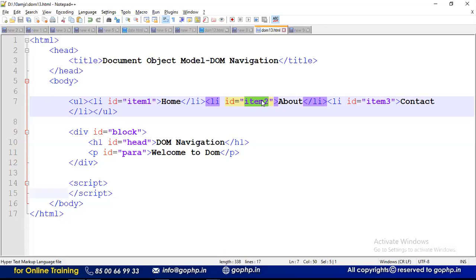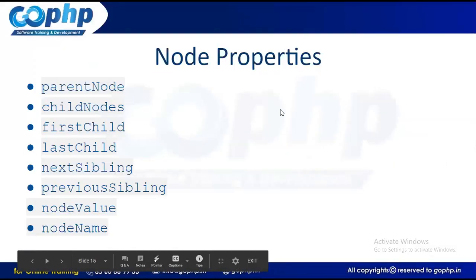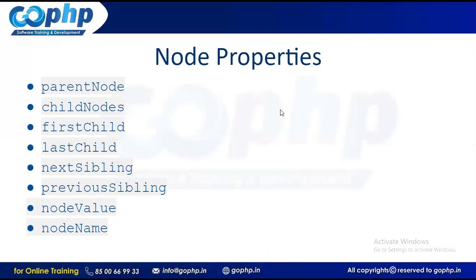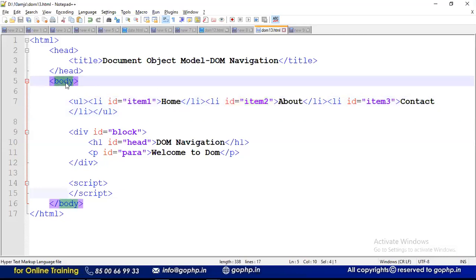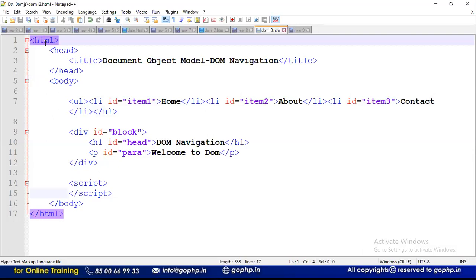Those are called node properties, right? In this slide, I'm just explaining the node properties. Can you see what node properties are available? Parent node. What I want to say is, who is the father of this body? Who is the parent node of the body? HTML is the parent, right?